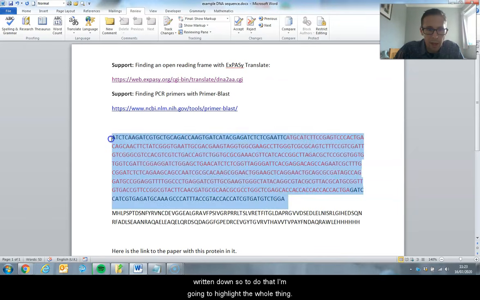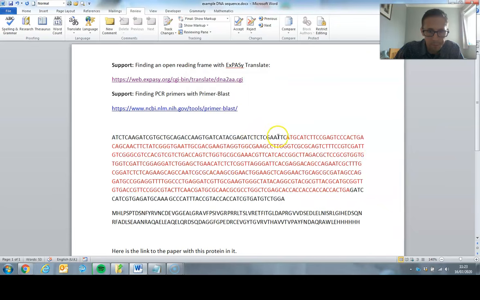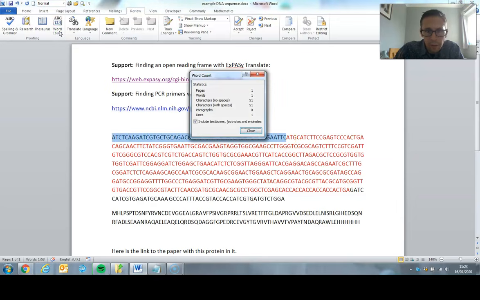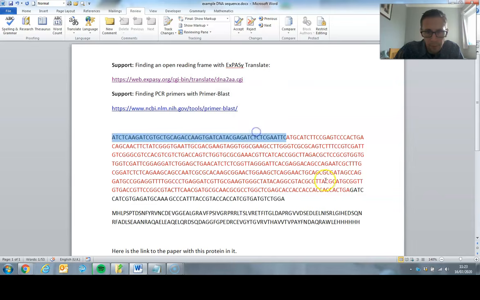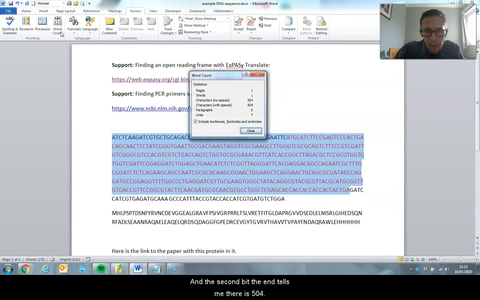I'm going to work out how many nucleotides I've got written down. To do that, I'm going to highlight the whole thing and click on Review up here and then Word Count. Word Count tells me that there are 558 characters. That's pretty good. So this first bit, we're going to do the same again. It goes to 51. And this second bit to the end tells me there's 504.